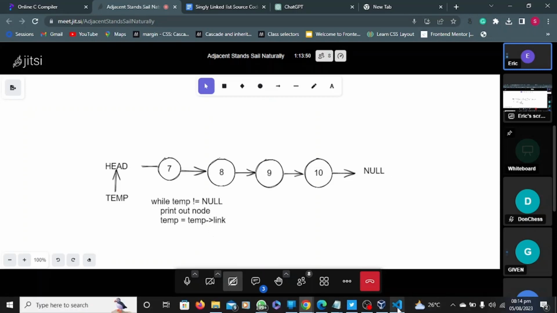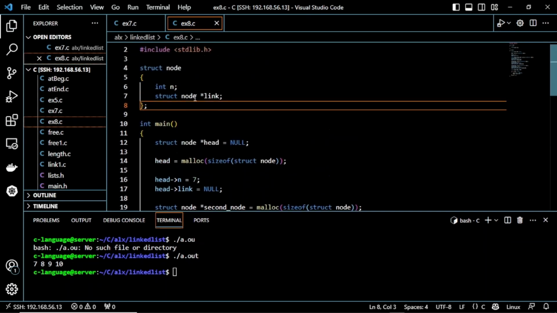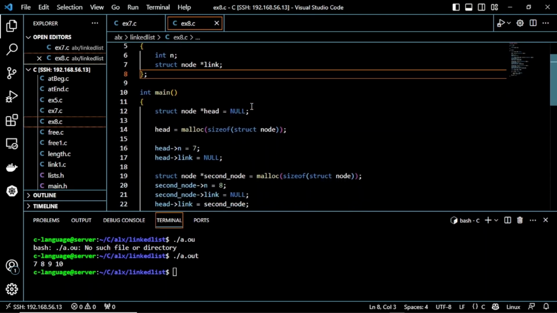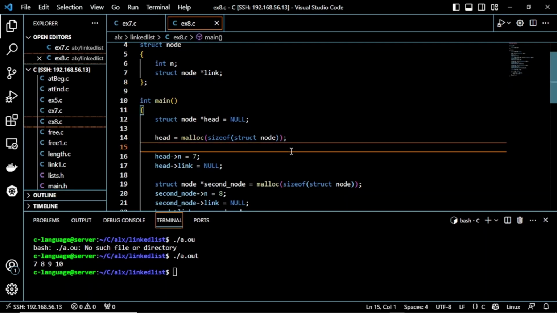And we have created that link from the start. Look at it here: struct node link. You can call it any other thing, you cannot call it next, depending on what you want to achieve. But I'm trying to explain the link, like how a linked list links together in memory. Do you understand now?